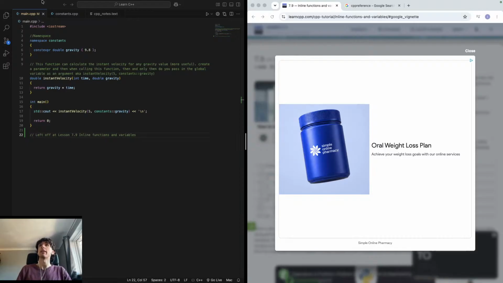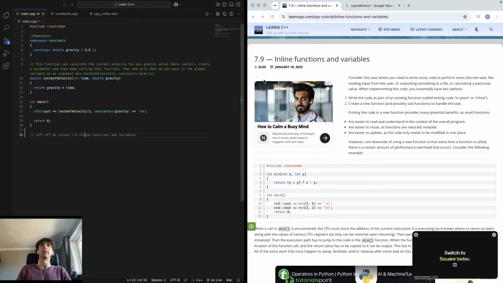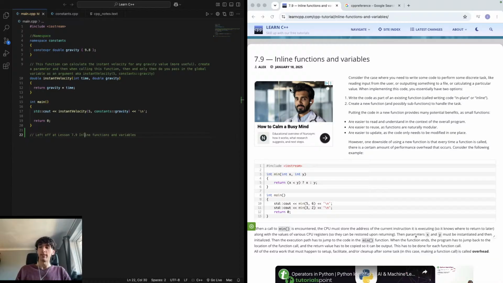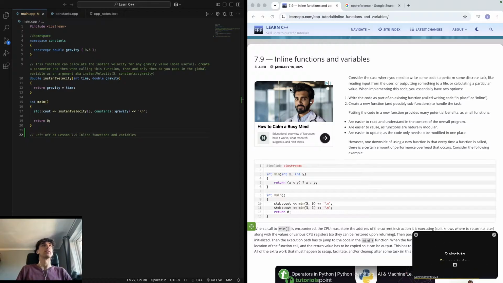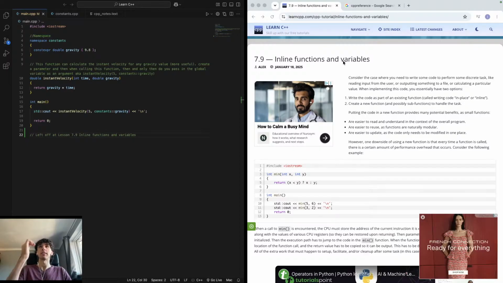So today we're going to continue on, in line with this, the topic we're doing is inline functions and variables. Last time we learnt about global functions, scope, duration, linkage, things like that, and then local scope as well. Now today we're going to start off with inline functions and variables.